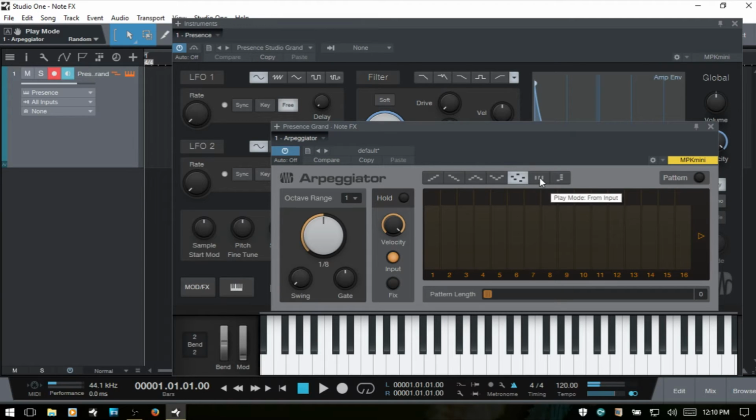We then have a from input. And essentially how this works is whatever note you play first, second, third, it's going to start with those consecutively and play them back in that order. So I will start with playing one note here, and then I'll add a second and third, and you can see how it's going to arpeggiate those based on the order in which I add them.